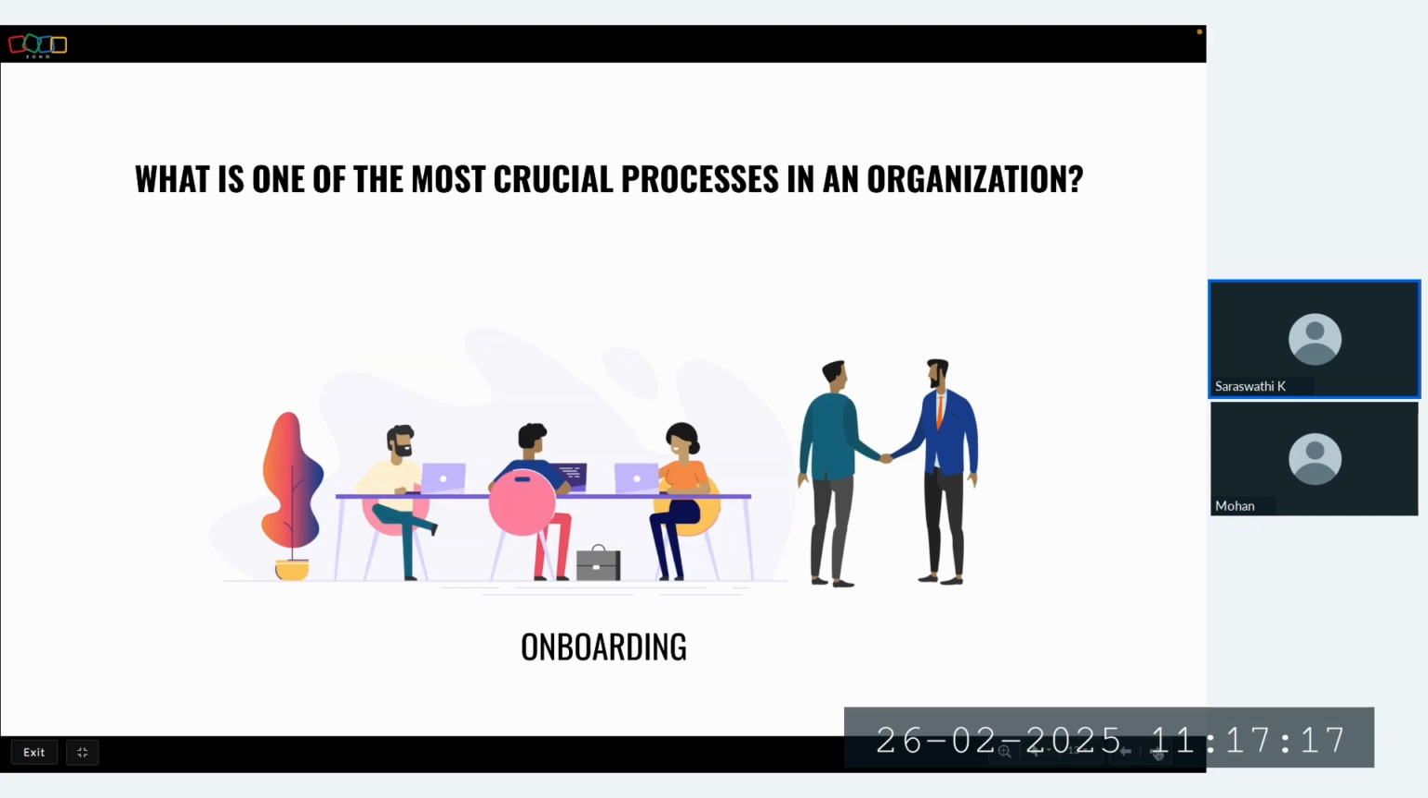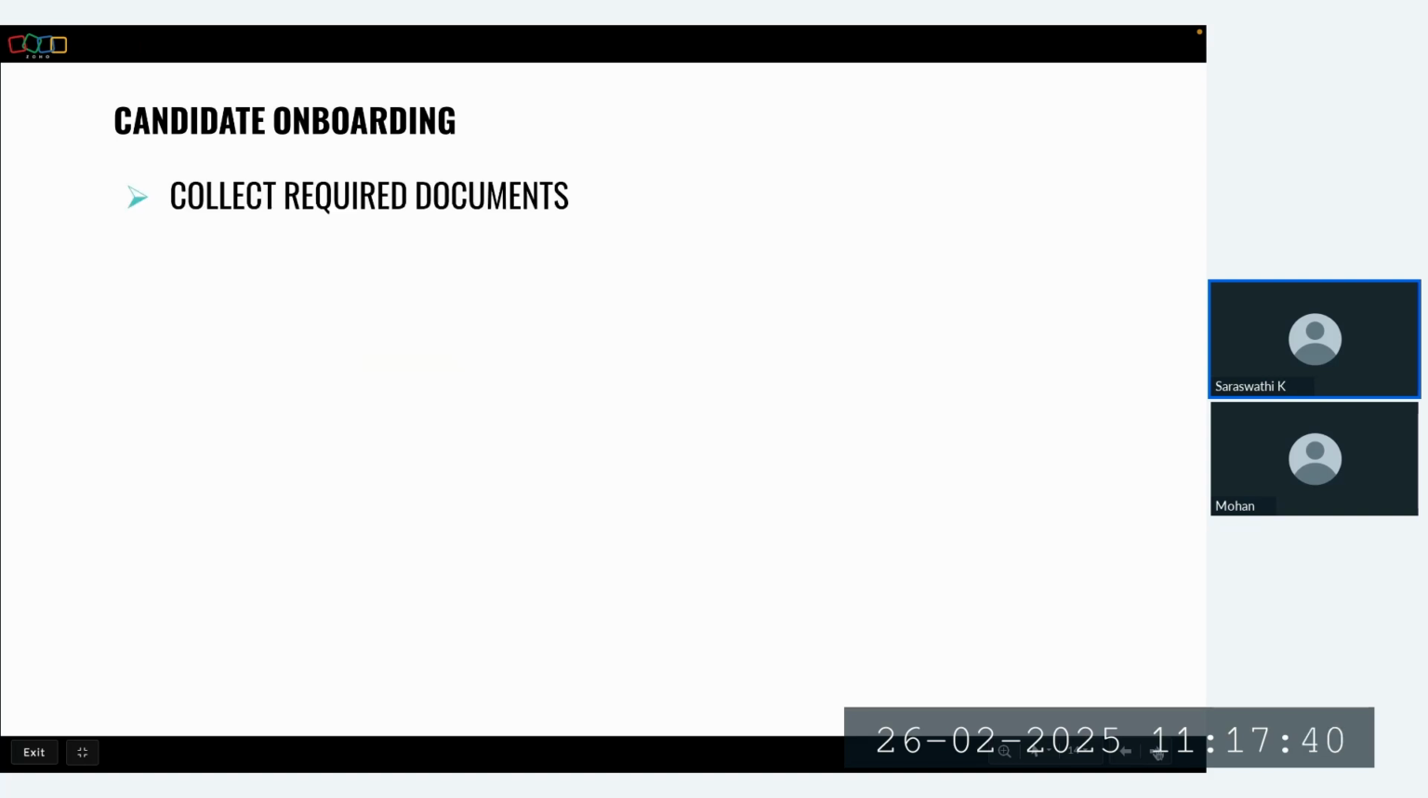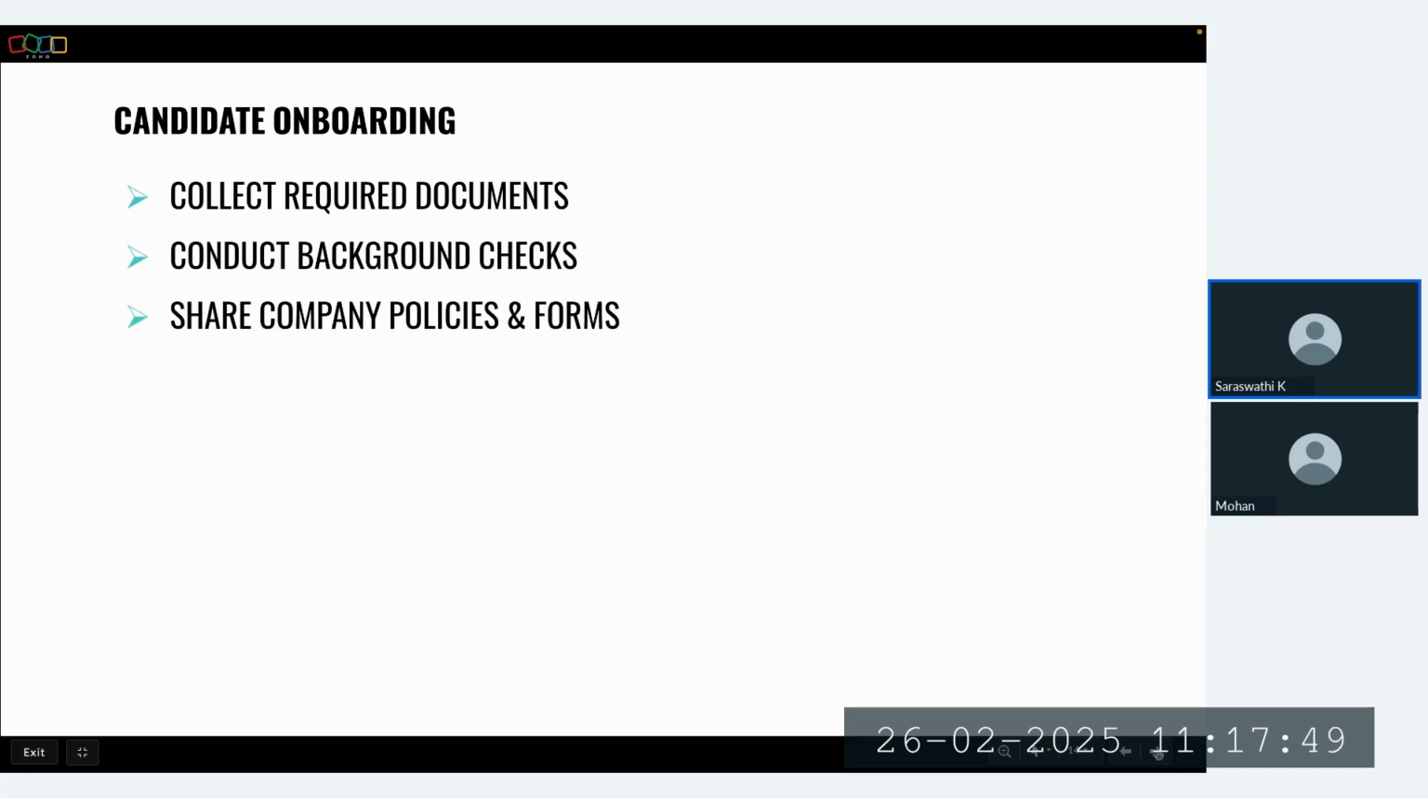With Zoho People, you can fully automate and customize this process. Zoho People offers two types of onboarding. One is candidate onboarding, the other one is employee onboarding. So let's take a closer look at each type of onboarding now. Candidate onboarding means that even before hiring the candidate, you can collect the required documents from them to run the background check. And you can also share your company policies and forms, all in a customizable workflow.